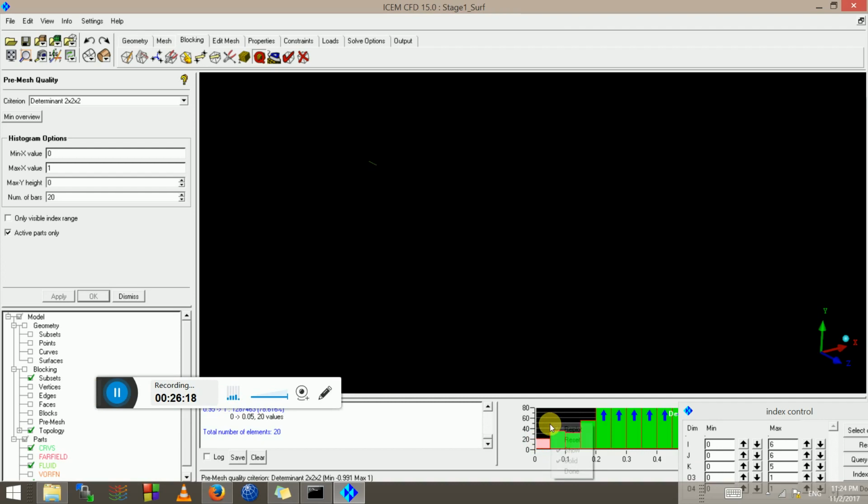But luckily we only have few elements. At the start, when you press quality and apply, you have to always reset it, and you can see if there are any negative elements here. I'm getting minus 0.99, so some elements are very low quality, and I can just click here and it will show me where those elements are.